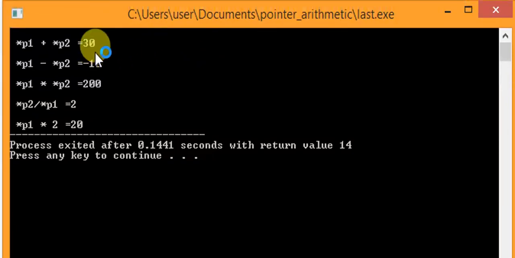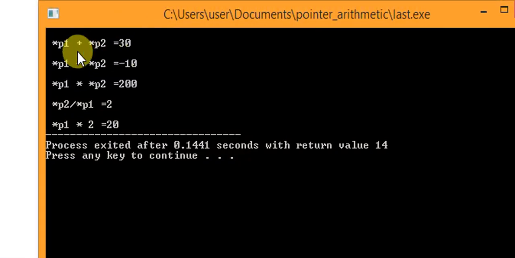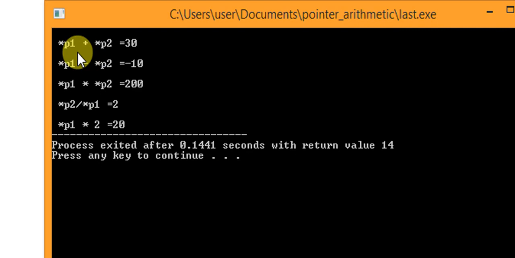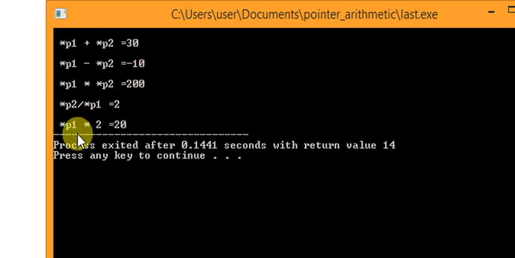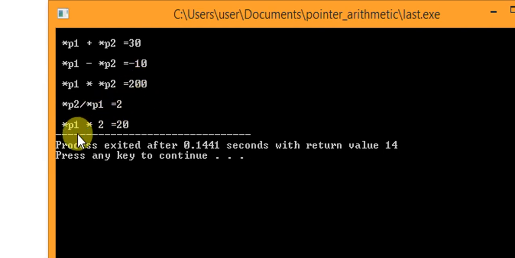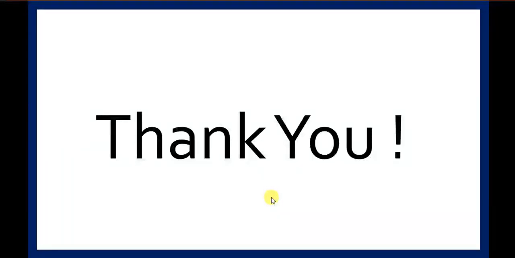Now here you can find the output. After applying the dereferencing operation, *P1 plus *P2 gives 30. The subtraction gives minus 10. Also, we can multiply *P1 by the constant value 2, that is 20. It will give 20. This means that by applying the dereferencing operation, values stored at addresses can be multiplied, subtracted, or added. I hope you understand the concept properly.